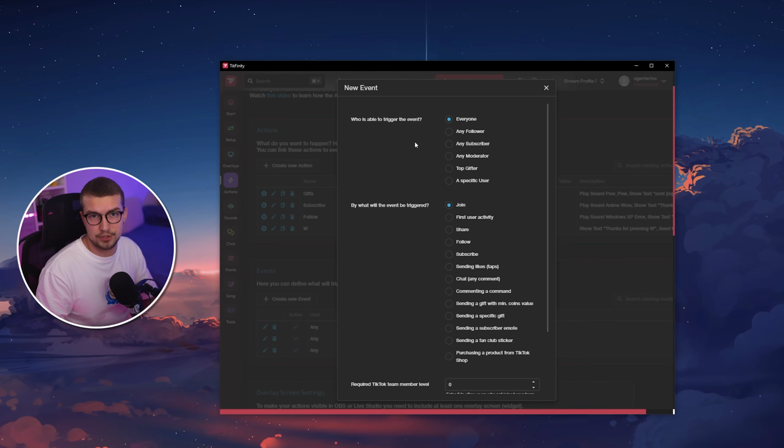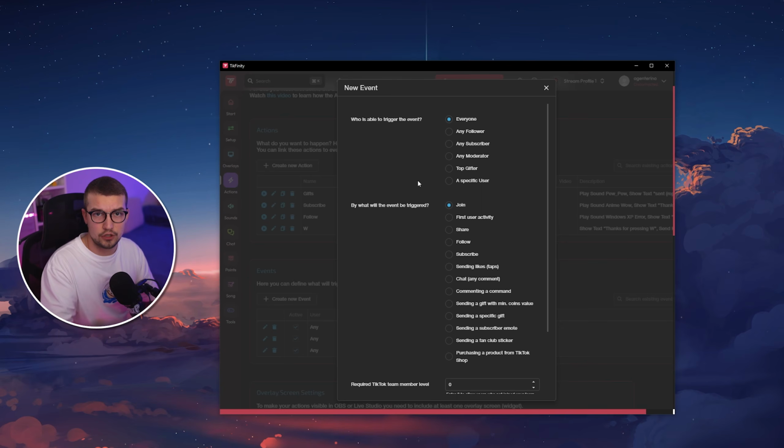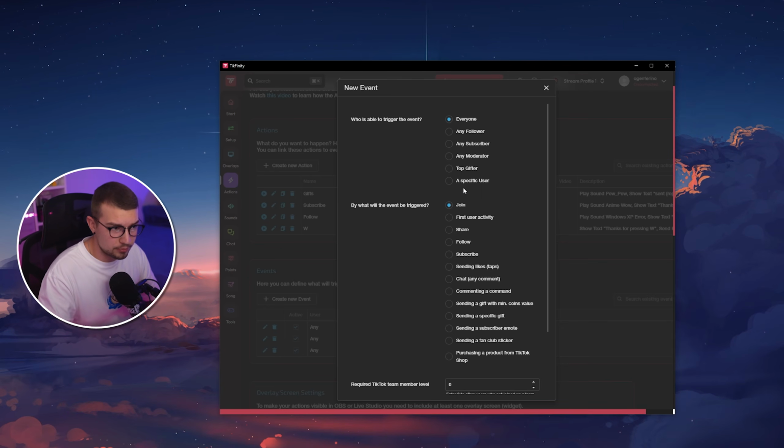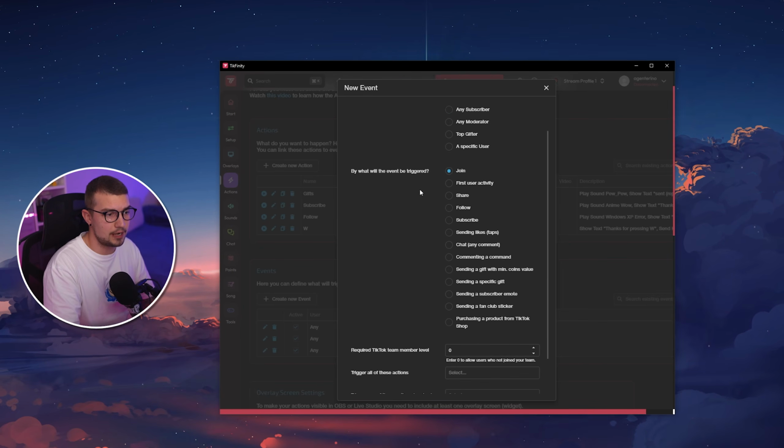So, every single person that gifts this specific gift will be able to trigger it. Or you can make it so it's any follower or any subscriber, or for example, some specific users that you've whitelisted. It's all to your personal preference again. And then if you scroll down, you will see by what the event will be triggered.